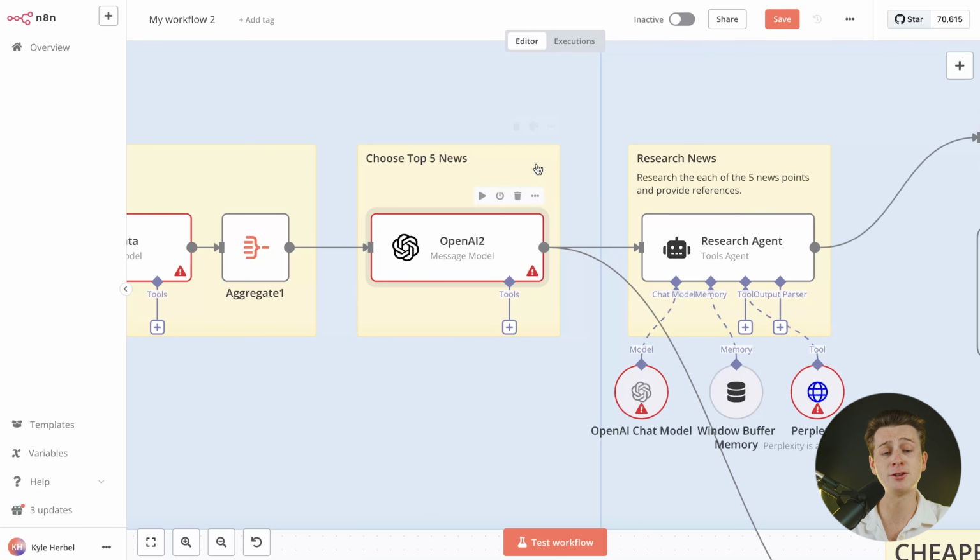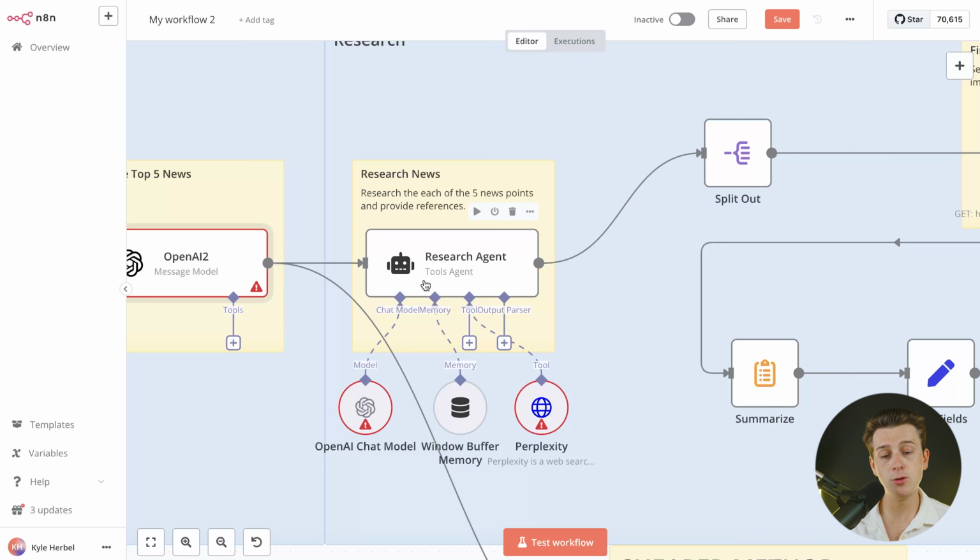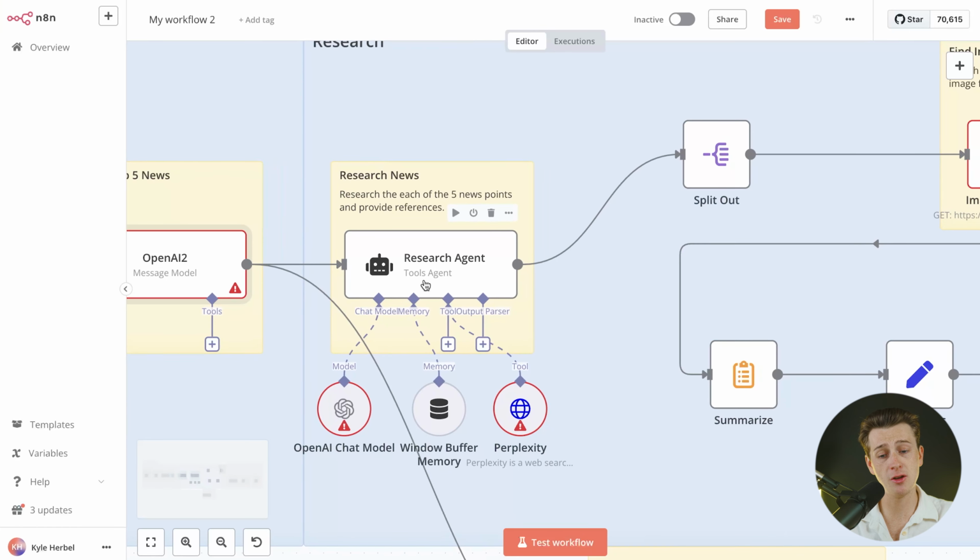So this will basically write our newsletter, and then we go into the research news portion. Now, this is basically using an AI agent, which is like a ChatGPT or a DeepSeek or a Claude or any LLM you can think of. But imagine if that LLM could go out and do things, right? It could send emails for you. It can post on social media. It can do things for you. And that's what an AI agent basically is, and that's what this section of the automation is really doing here.